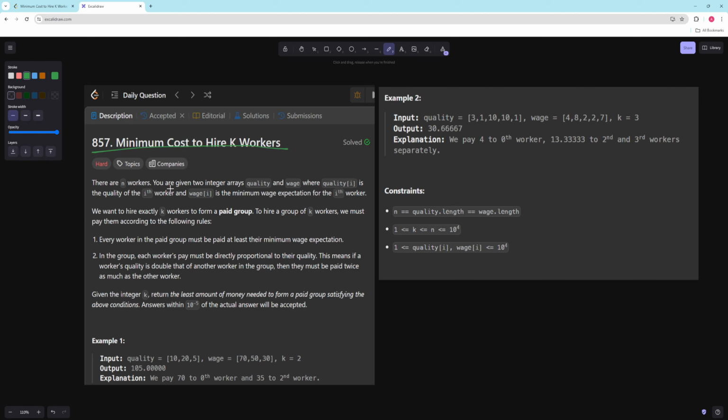And in this one you have N workers and you have two integer arrays, quality and wage, where quality is the quality of the worker and wage is the minimum wage expectation. We want to hire exactly K workers, and to hire a group of K workers we must pay them according to the following rules. Every worker must be paid at least their minimum wage expectation. And in the workers group, each worker's pay must be directly proportional to their quality. That means if a worker's quality is double that of another worker, then they must be paid twice as much as another worker. Given an integer K, return the least amount of money needed to form a paid group.